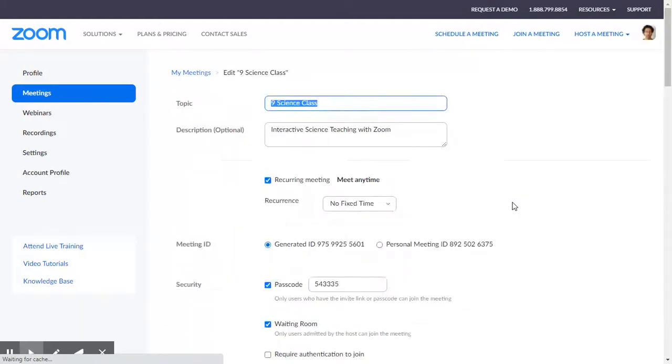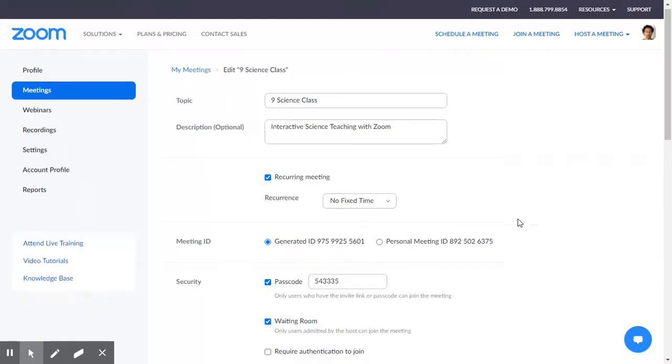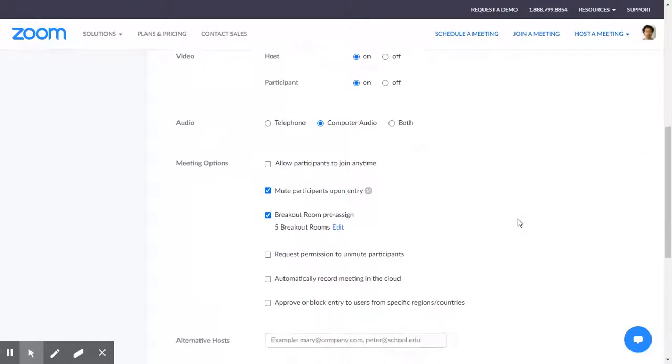So here we have all the settings. I'll just point out a few things as we go along. First of all, I've set my class to a recurring meeting at no fixed time so that I don't have to worry about scheduling specific times for this class. I just activate this meeting whenever I want to teach grade 9 science.